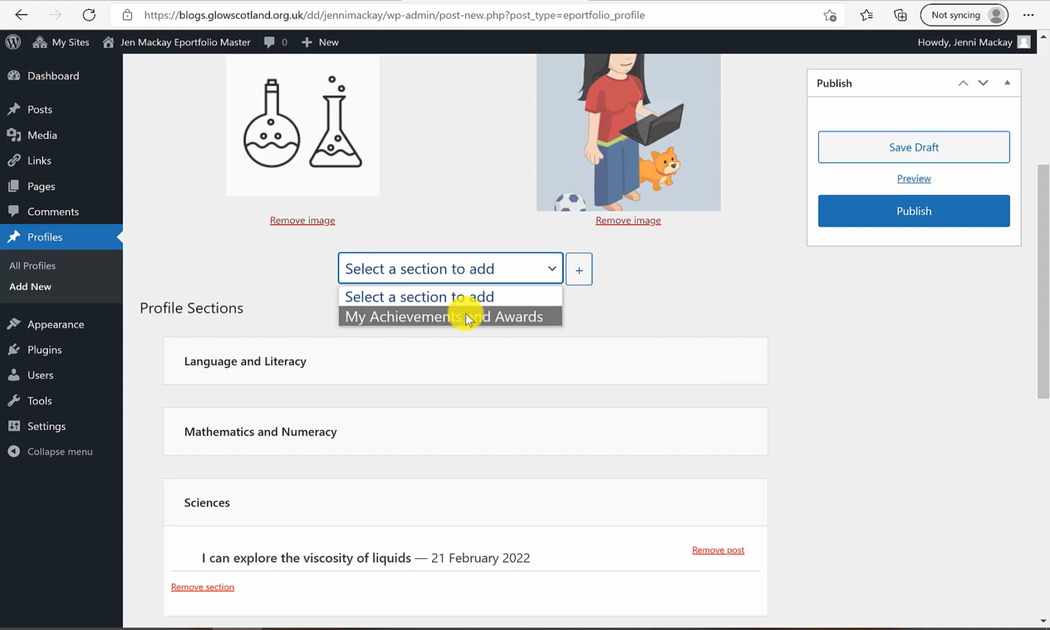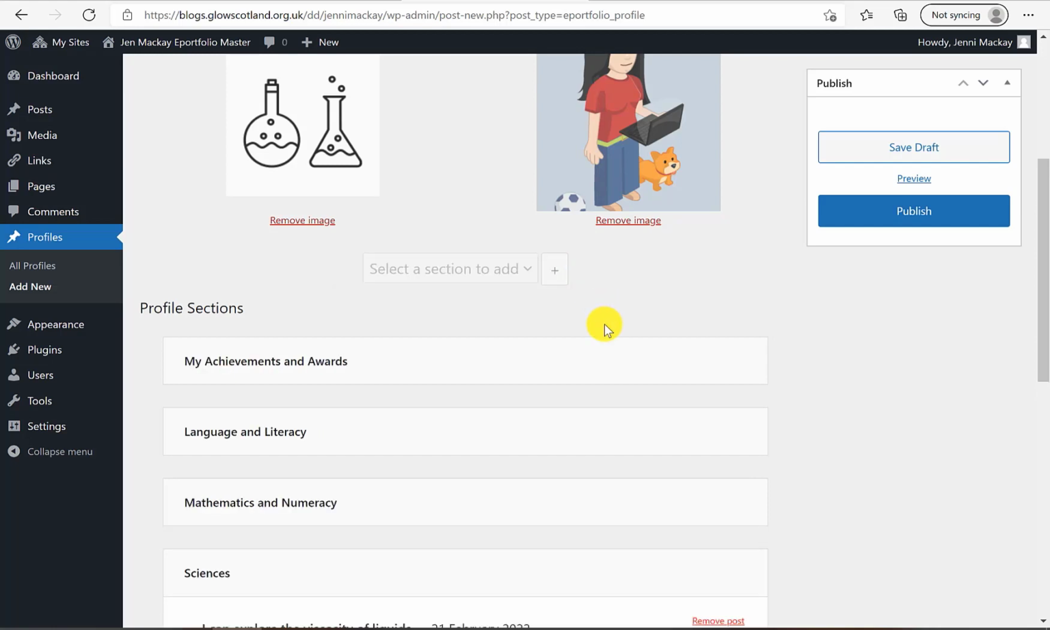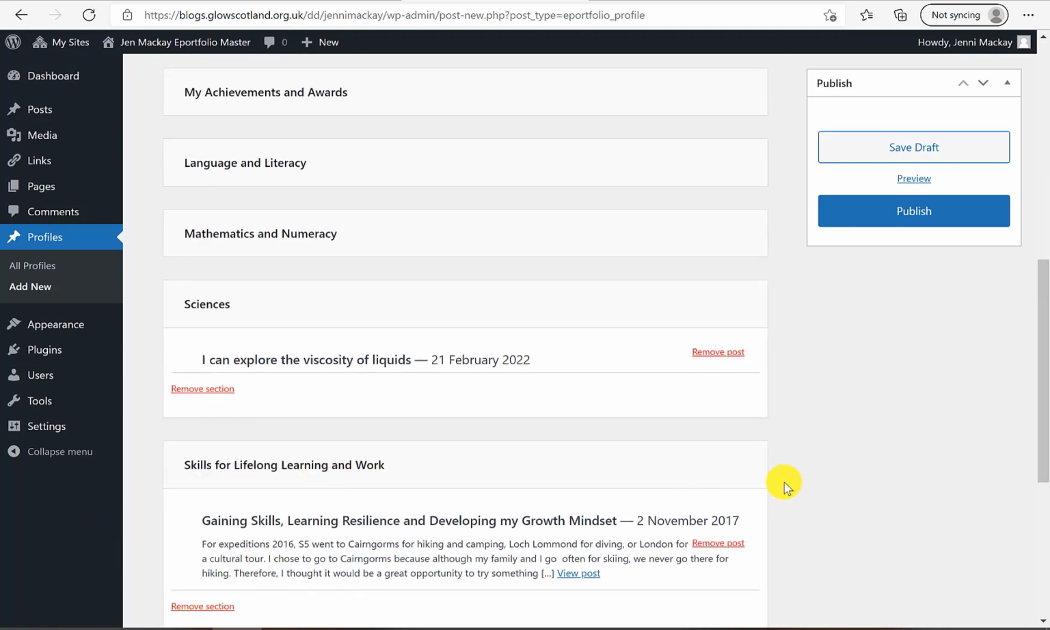If there's not an option for it here, it means there are no posts being created over the course of term, year, etc. To add a section back in, simply select it and choose Add. We can see it's appeared back here.